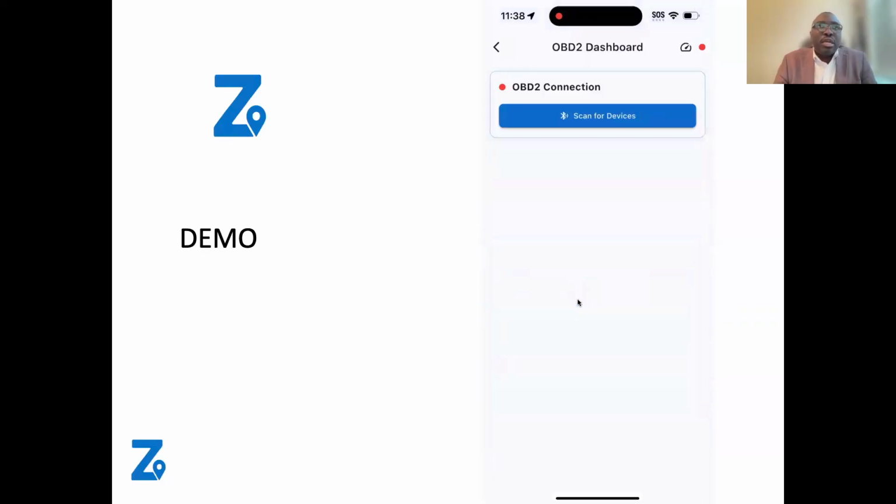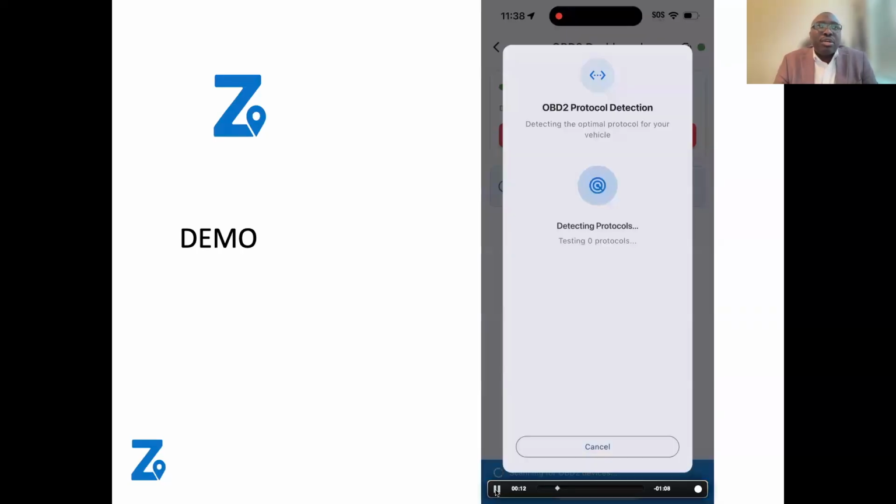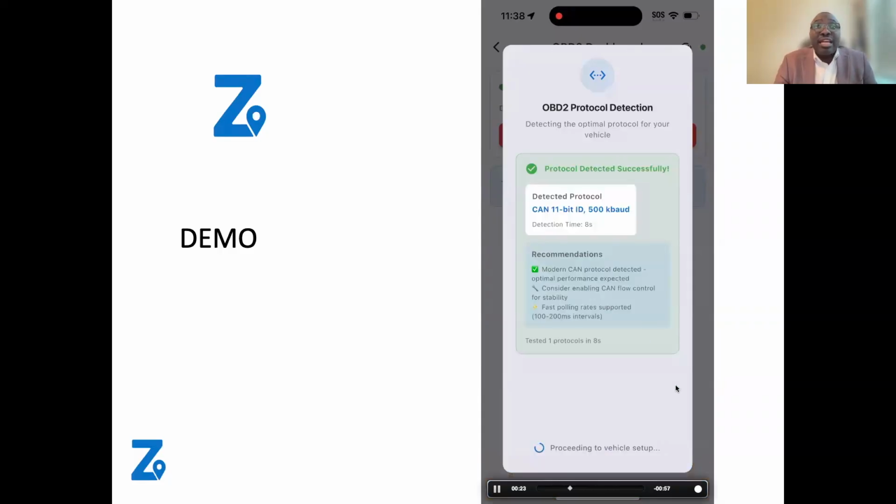That's the OBD2 device made by VPAC. You can see right there, so you can connect even to that. Select connect. Once you connect, that's it, right? And then Zumetra would do the detection. It would detect the protocols. It will test in all these different protocols and then select the best protocol.